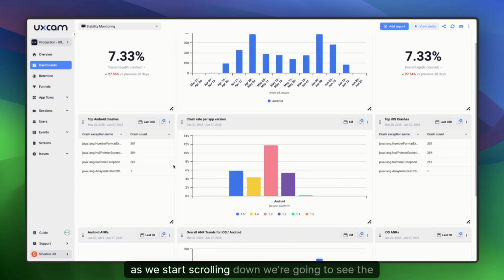As we start scrolling down, we're going to see the top crashes per platform with the crash exception name and the exact crash count over the last 30 days. Left-hand side is Android, far right side is iOS. And again, in the middle, we've got our crash rate per app version to help us identify the most problematic app versions currently available to our users.